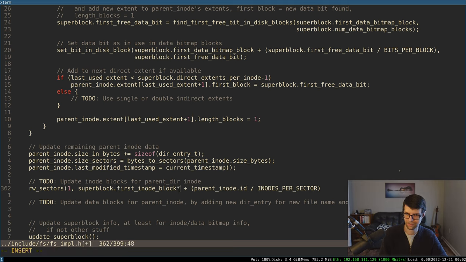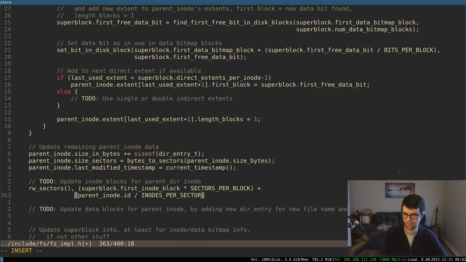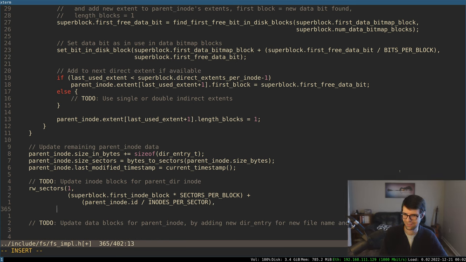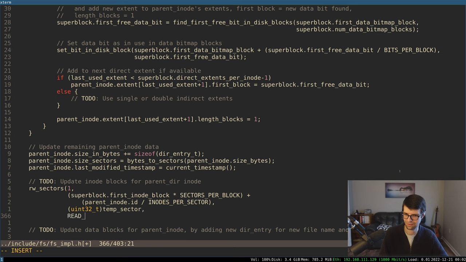Which means we need to convert this to sectors as well, because we're not working in blocks. So that would be sectors per block. Let's do that. I was wondering how I want to do indentation. That looks bad anyway, it doesn't matter. I'll read it to temp sector, and we'll do read with retry.